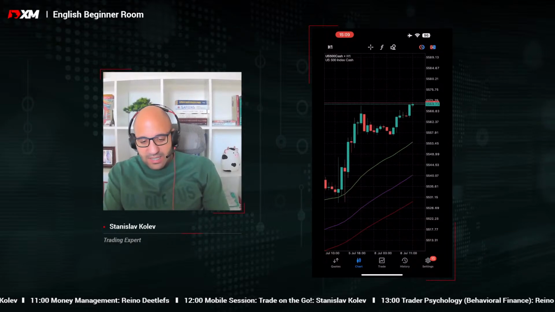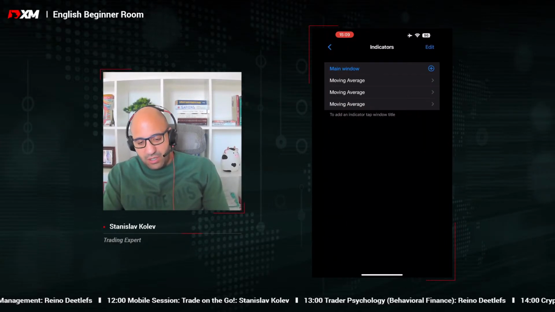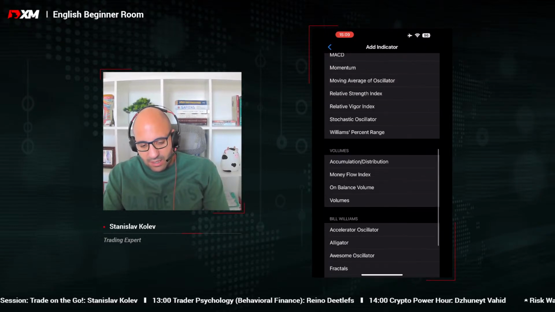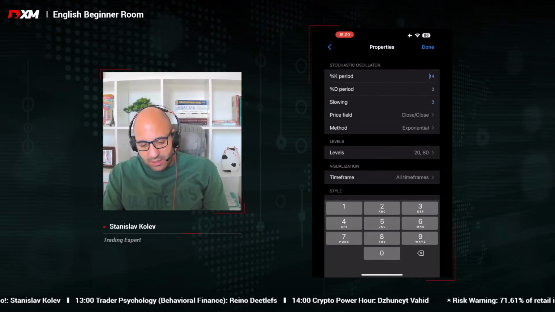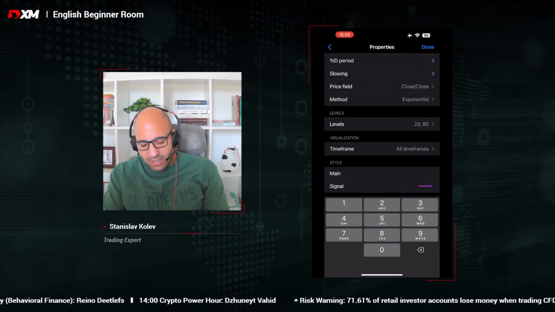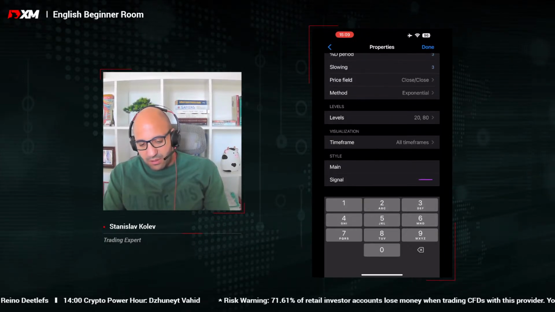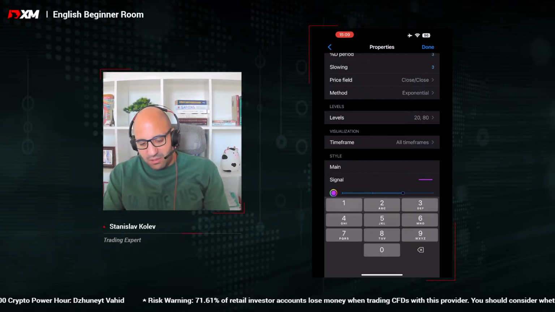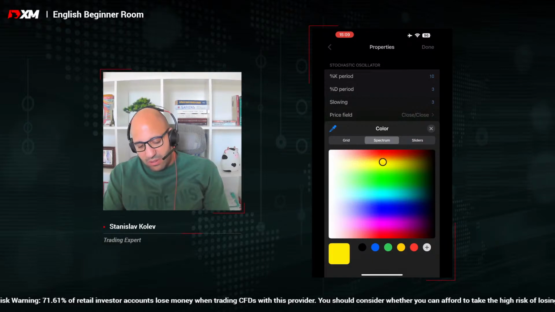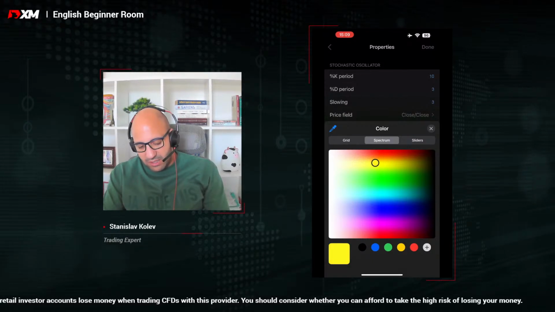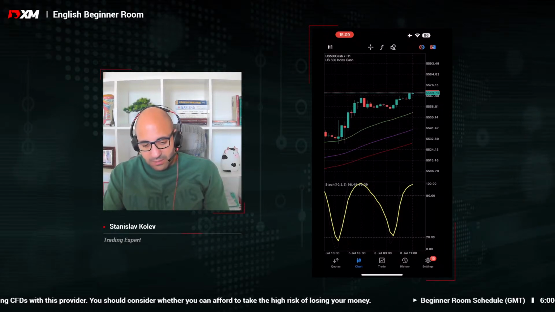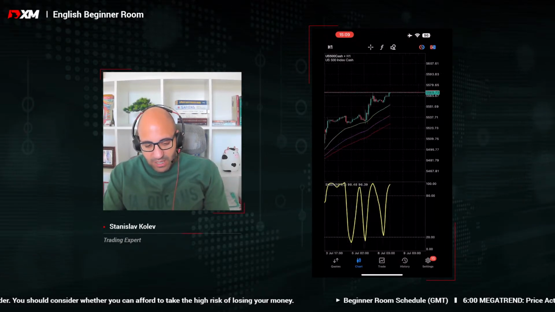We use stochastic, so the same thing. We click on the function, main window, go to stochastic, and we're going to use a period of 10, close lows, exponential, and we're going to use magenta, or maybe let's put orange here, or yellow, or whatever color is going to be visible. I think yellow on black would be very nice.